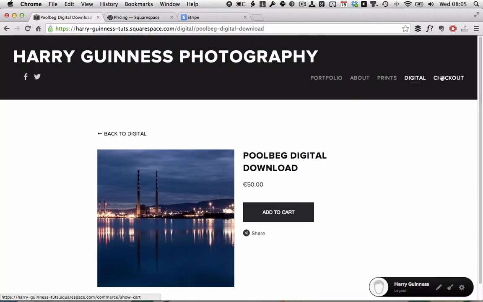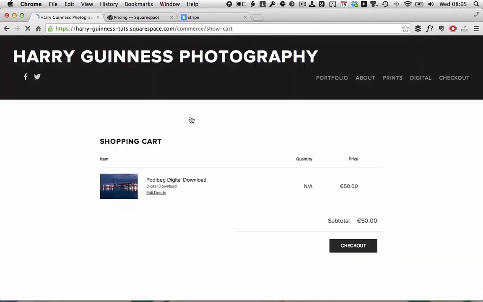It's added to the cart, so we go to checkout, and we'll see it there. Obviously there's no quantity because it's a digital download. So if we wanted to add more digital products to download, we just go through the exact same procedure.